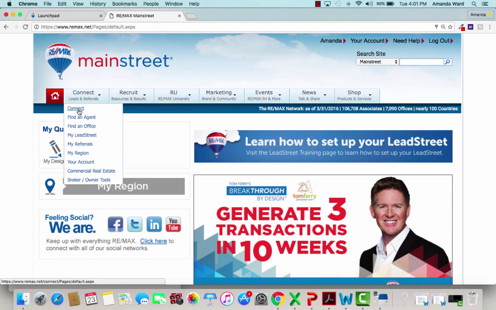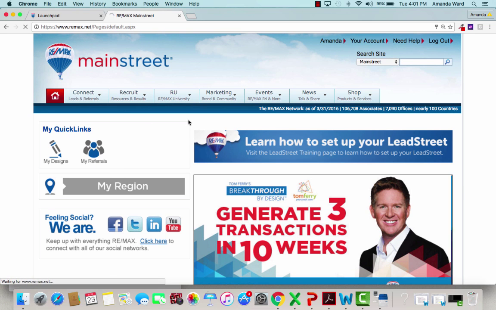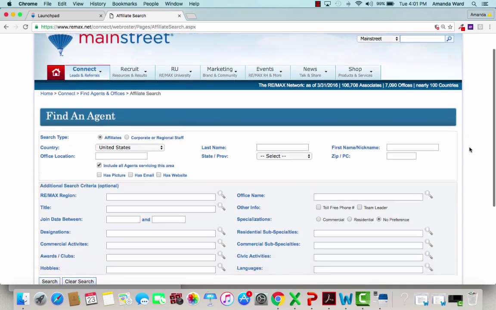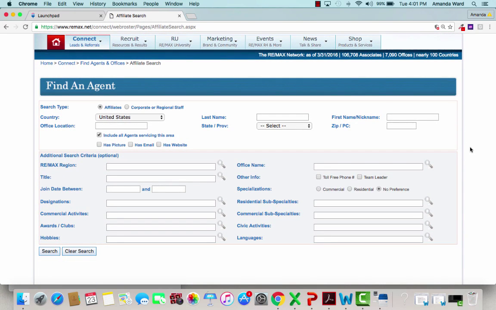So we can do that several different ways. We can just simply click on the Connect, or we could do Find an Agent or an Office. It depends on what you're looking for. So let's go to Find an Agent. Now here you can really narrow down where and who you're looking for. So if your client is relocating, let's say they're going over to the US, and you can get even more specific with an office location. So let's just say that they're specifically looking for Orlando.